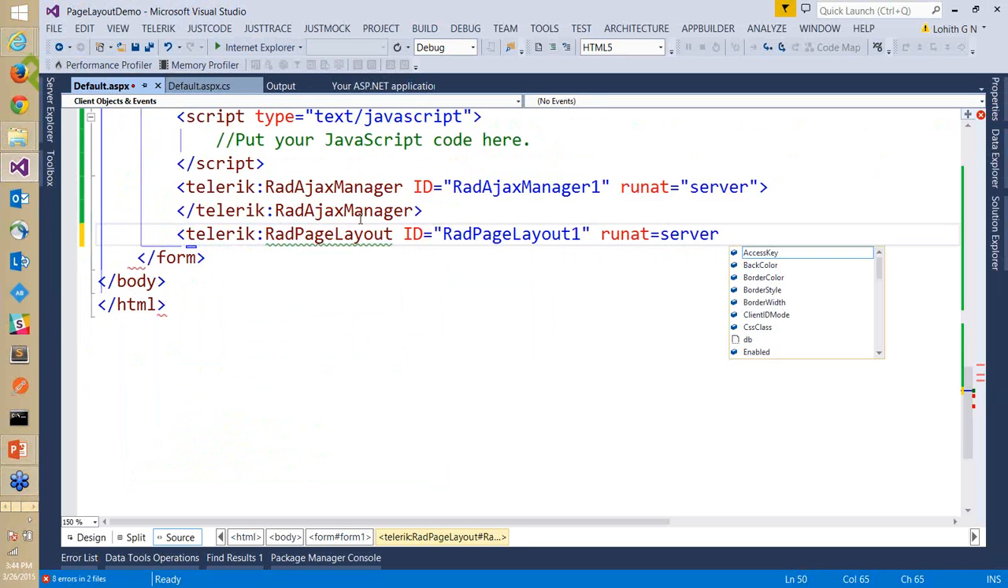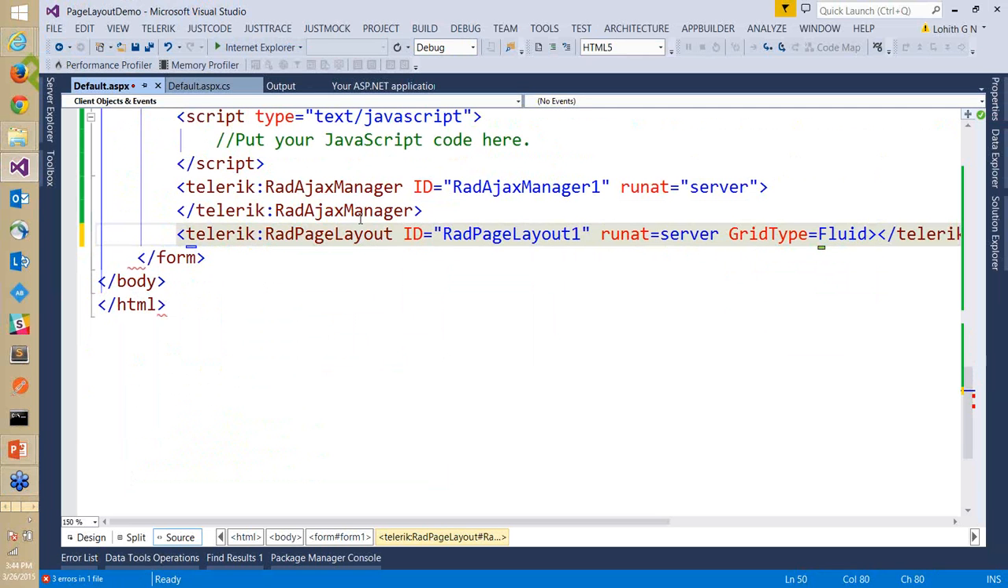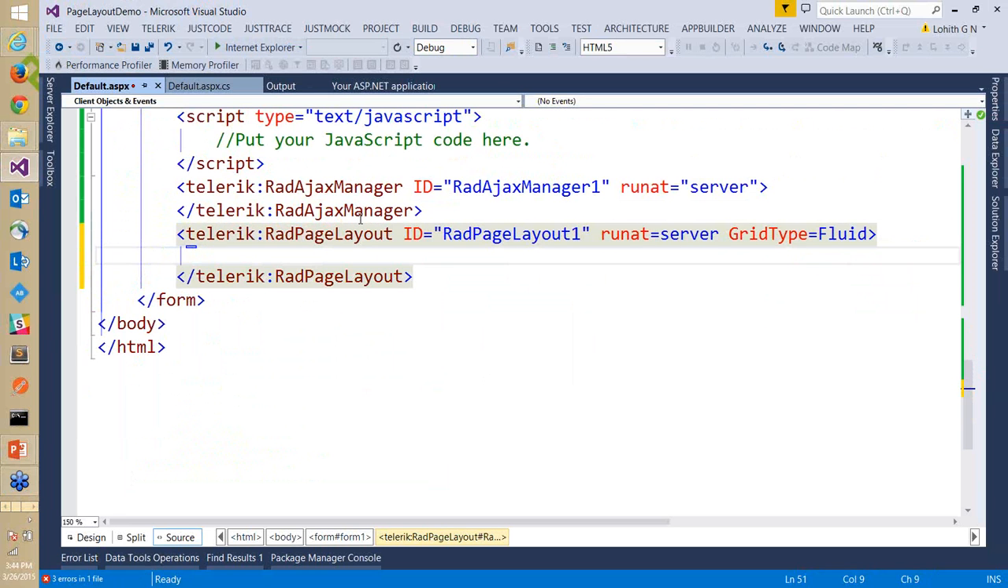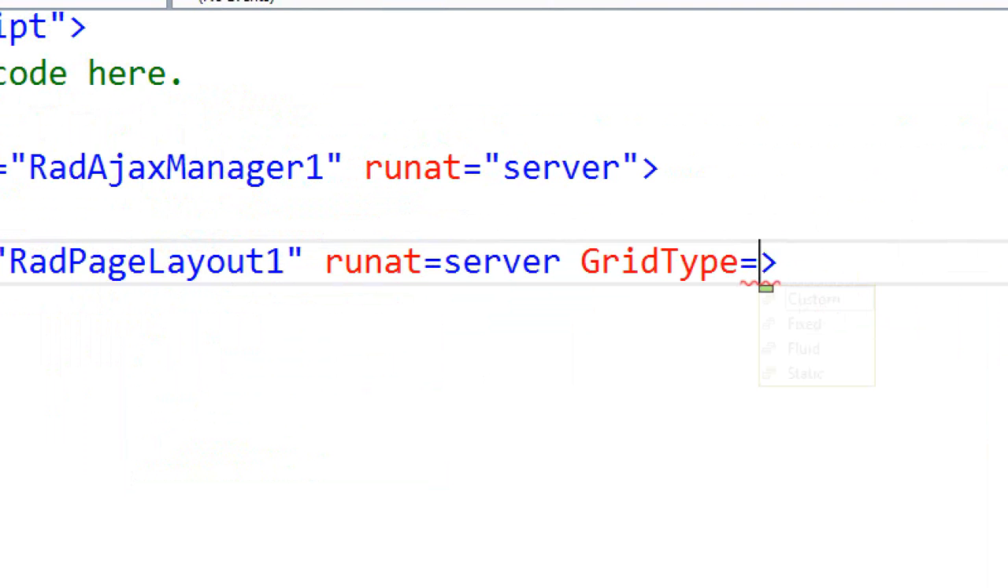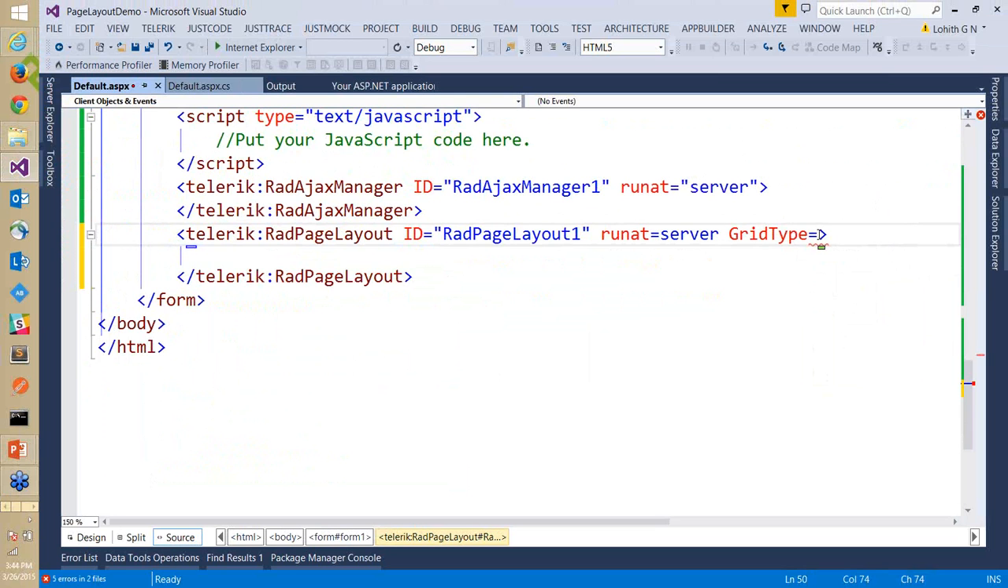And I'll just take a grid type equal to fluid. Fluid is nothing but it will automatically adjust to the dimension. We'll have a couple of options here. Let me do a live zoom. If you see, we have four options: custom, fixed, fluid, static.